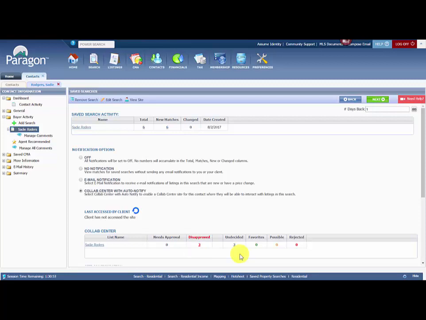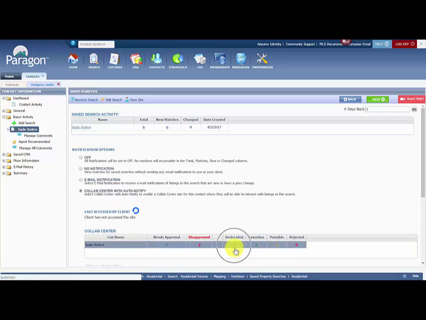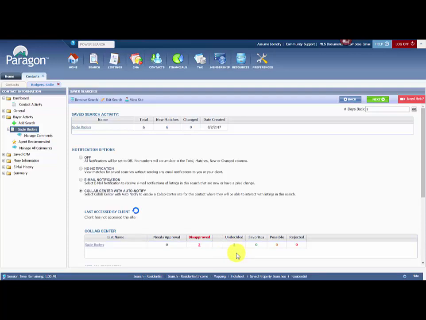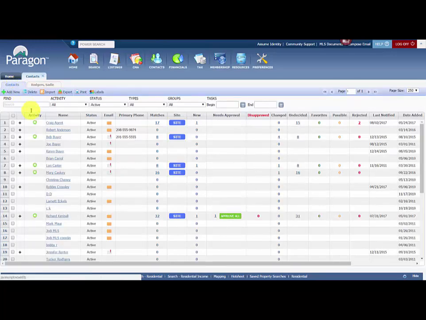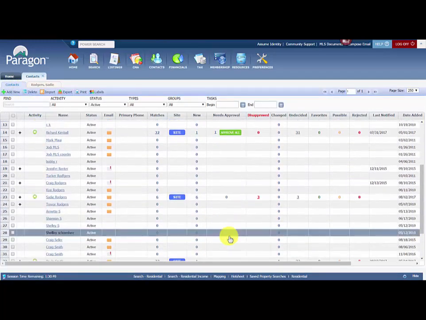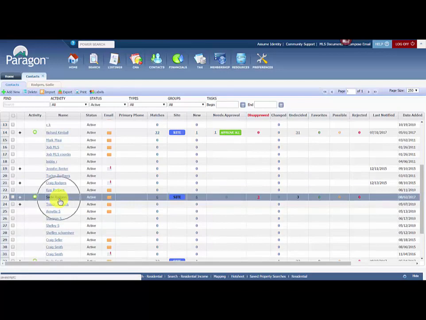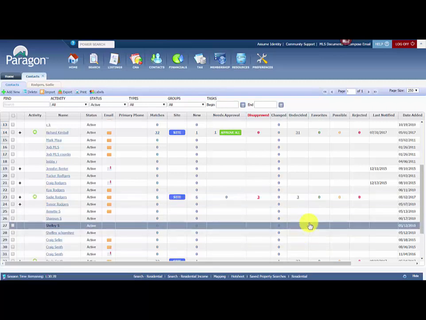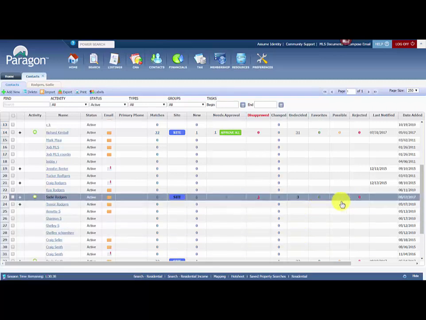In the Collab Center site for the customer, there are the three sitting there waiting for the customer to look at them and make a decision on them if they like them or not, possible or not, or reject. Now let's come back up here to our Contacts sub-tab, the View and Manage Contacts page. If I scroll down a little bit here, there's that new customer, Sadie. And over here now, there's three disapproved, so those are still here in this section too. And again, we have our favorites and possibles that they haven't even gotten to them yet, probably. So there are still three that are undecided.